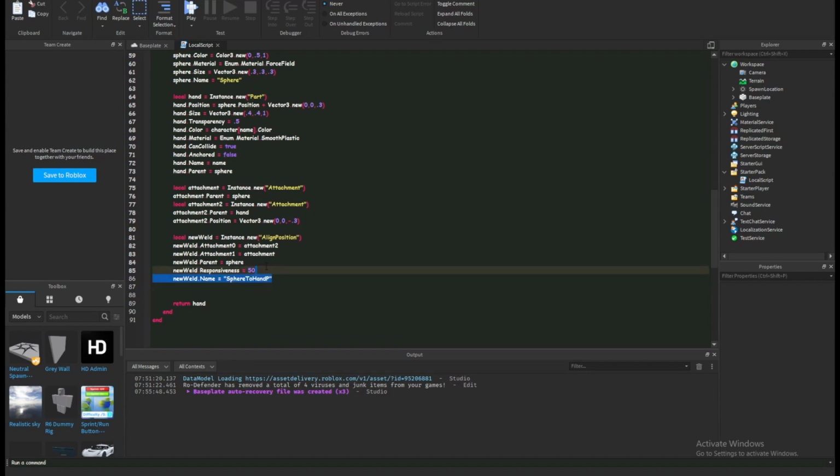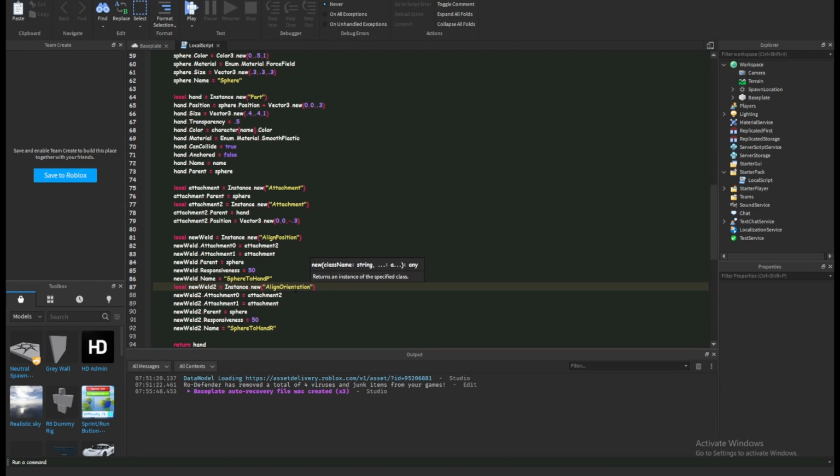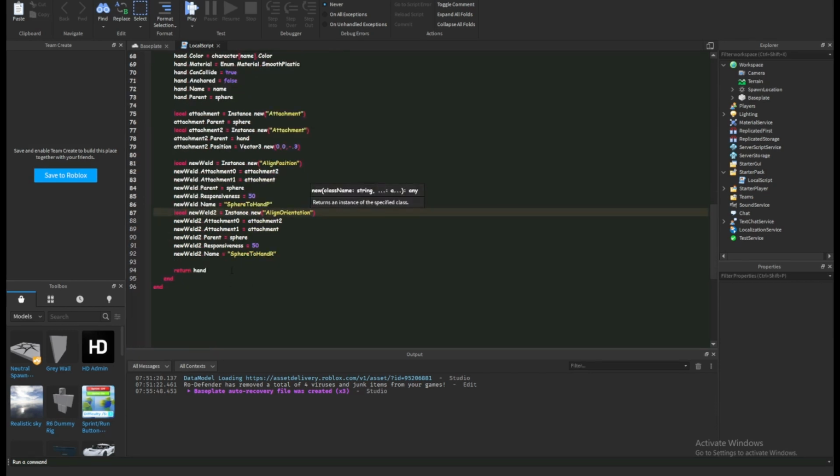And now what we're gonna do is just copy this, change everything here, and then set this to R and call this align orientation, and it's kind of just the same exact thing. So that's what we have for our creating object script. You can test it, but we don't have anything yet.